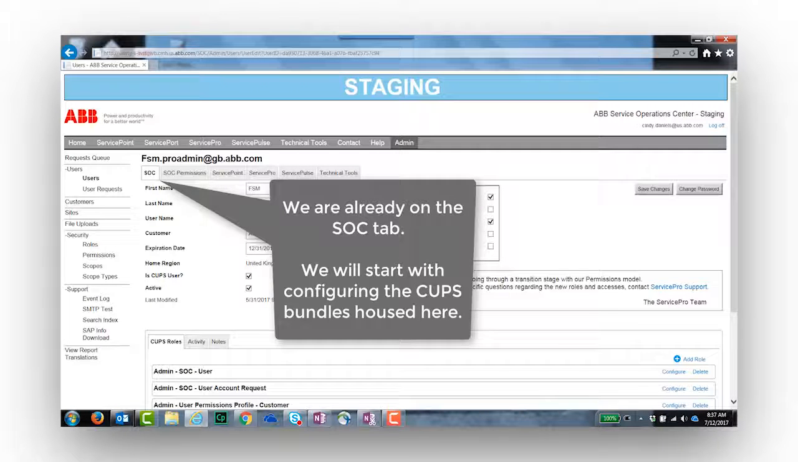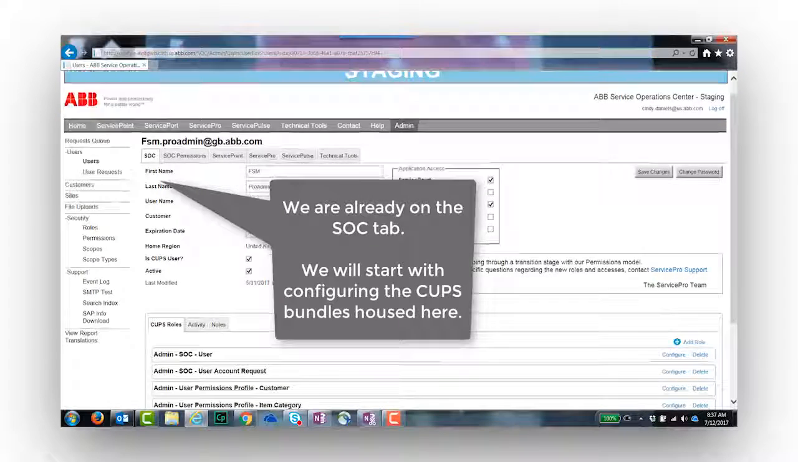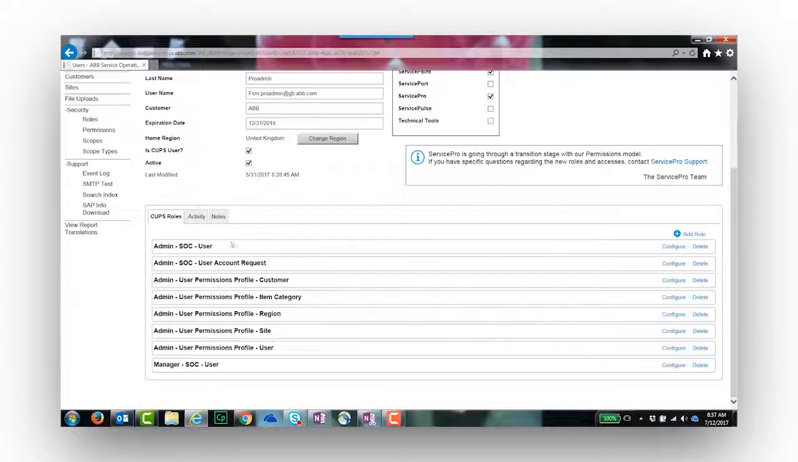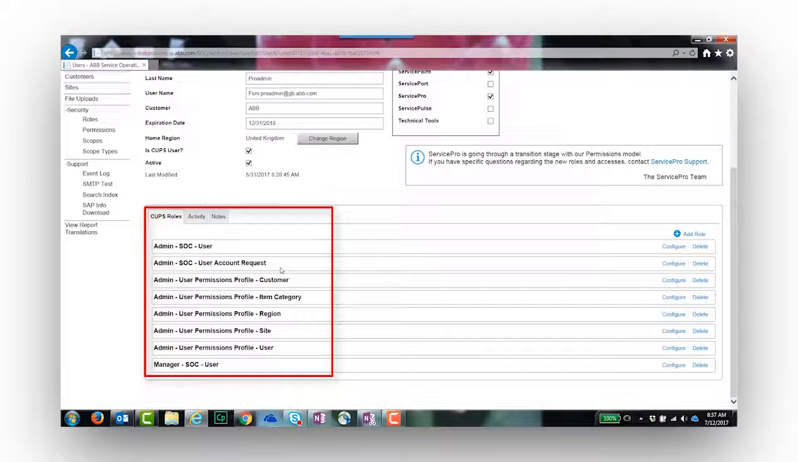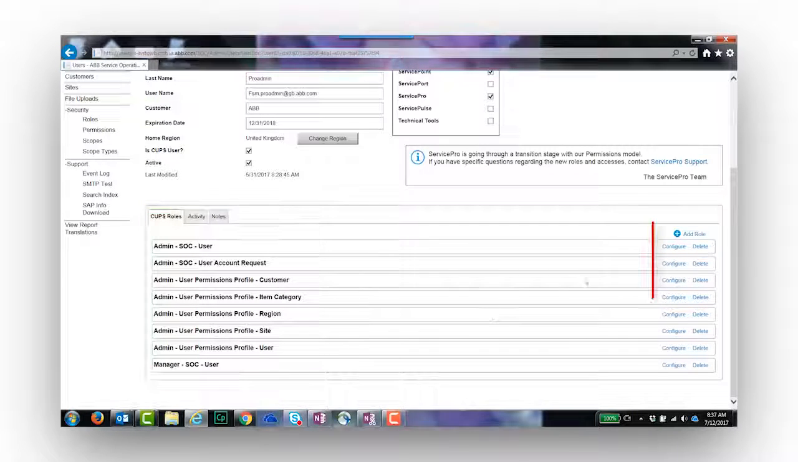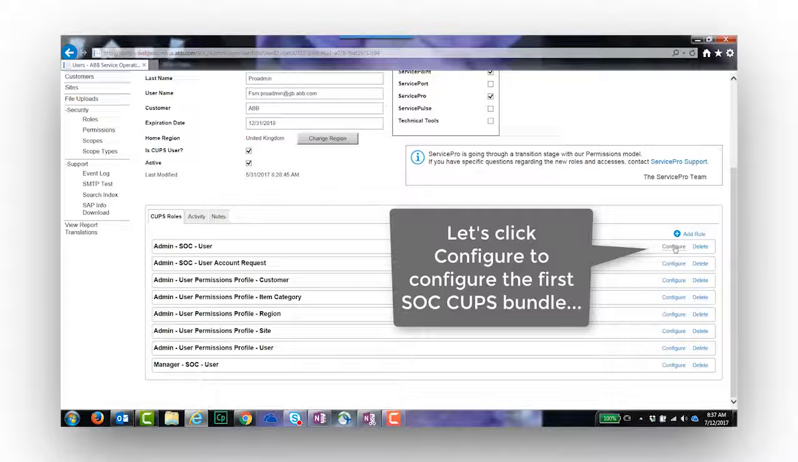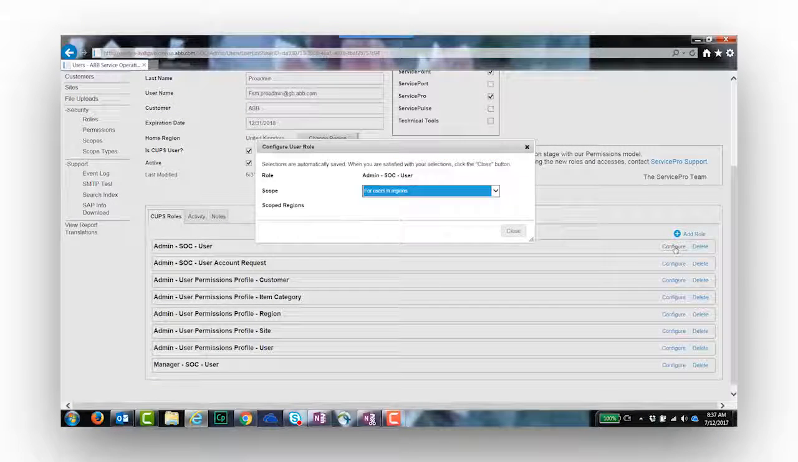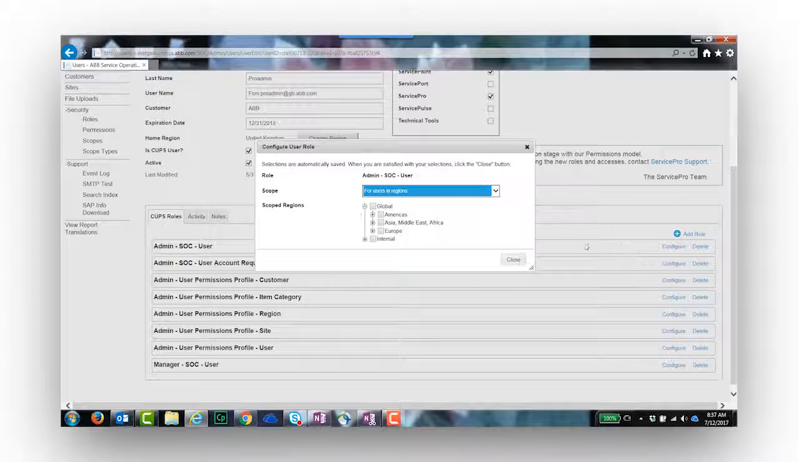The system defaults to the SOC tab, and that's where we're going to get started. If we scroll down, you can see in the CUPS Roles tab the bundles that were added in a previous video. They simply now need to be configured, and to do that, we would use the Configure option on the right-hand side that's next to each respective bundle. We will start with the Admin SOC User Bundle.